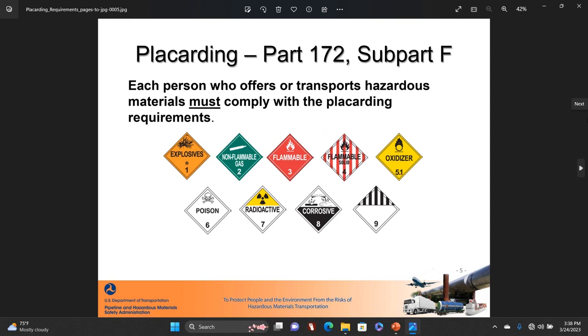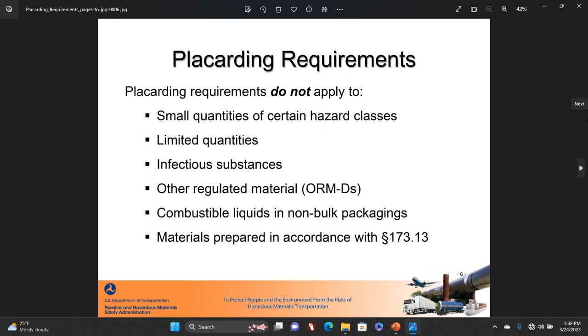You see all these placards here on the front of the screen. Those are all non-bulk placards. They have no numbers on the inside of them, so no UN numbers listed. Those are just non-bulk placards. Placarding requirements do not apply to small quantities of certain hazard classes, limited quantities, infectious substances, other regulated materials, combustible liquids in non-bulk packages, and materials prepared in accordance with 173.13.